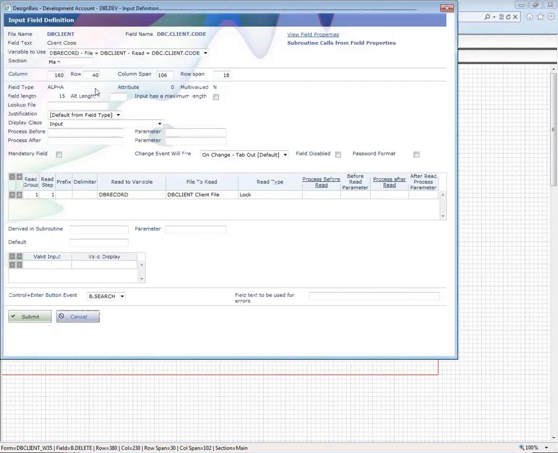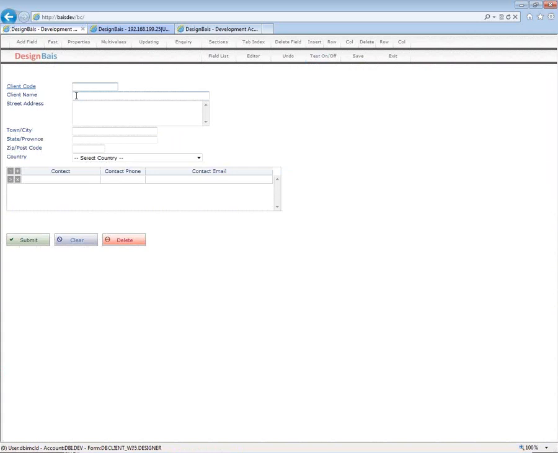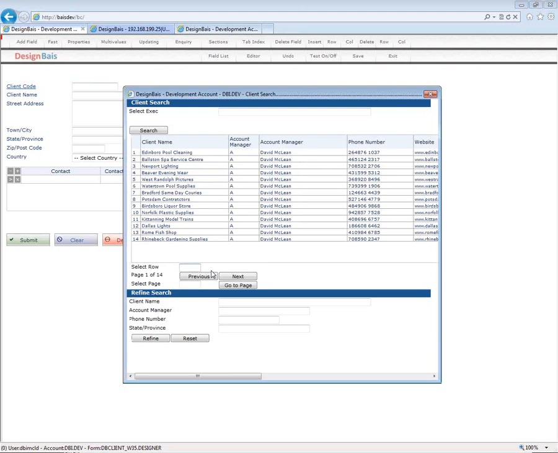So now, because of this control enter button plus my focus fields, I have a situation where my end user experience is much more like it would be if they were using, say, a green screen application. So I turn test mode on, the cursor is automatically in the first field in the form. I can programmatically change that cursor. There is a DesignBais variable that will allow me to do that. If I hit Control and Enter at that point, up pops the search form.